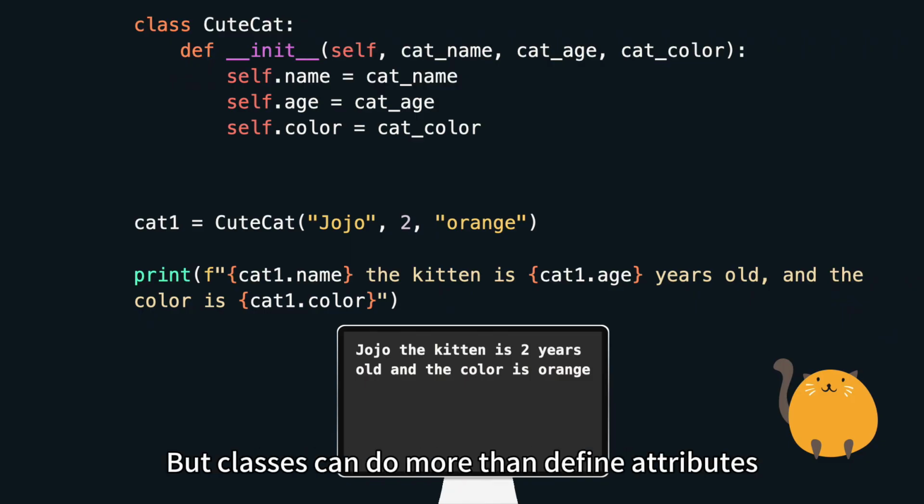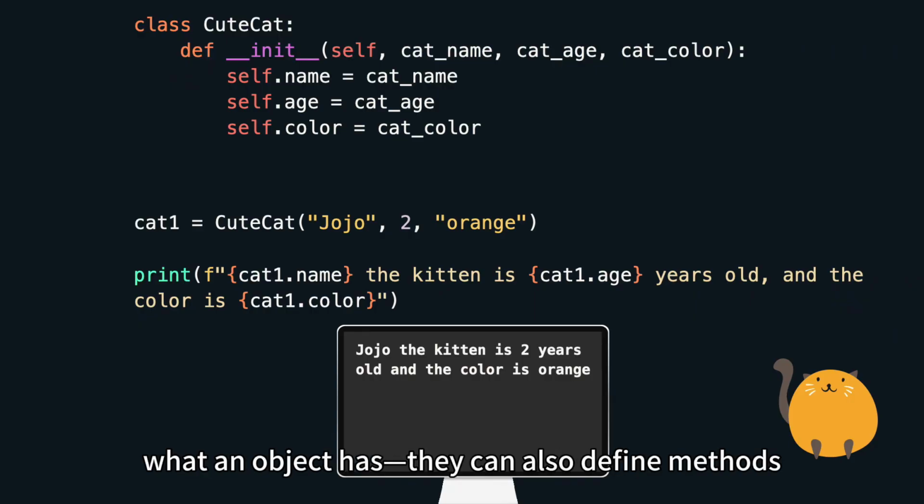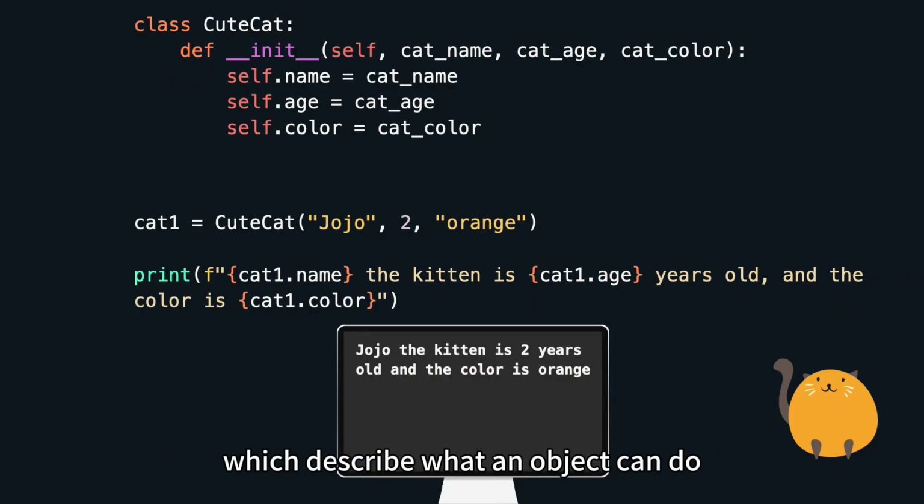But classes can do more than define attributes. While attributes describe what an object has, classes can also define methods, which describe what an object can do. To find out what comes next, stay tuned for the next video.